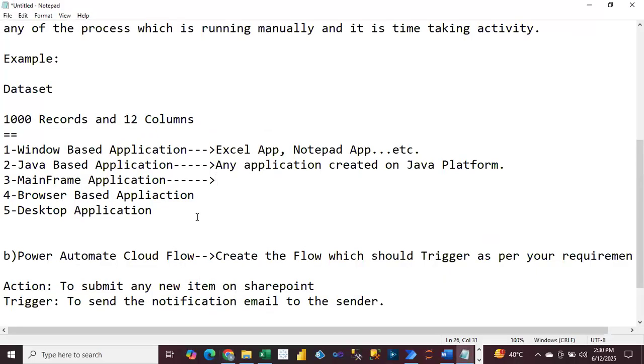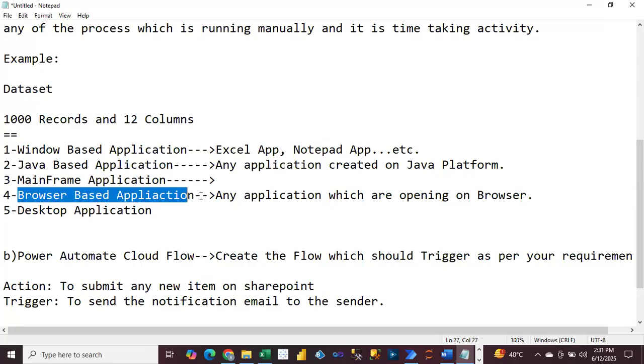Okay. Then what is a browser-based application? Any application where you use a URL which opens in the browser. Any application which opens in any browser, whether that is Chrome, Mozilla, Edge or Internet Explorer, is known as a browser-based application.